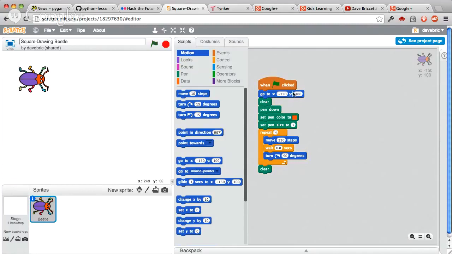So let's analyze how that worked. Go to -150, 100. That's the point at these coordinates. And then these blocks in green have to do with drawing with the pen. So we cleared the previous drawing and then put the pen down and set the color and the size. And then we did what you do when you draw a square, which is to repeat 4 times, moving and drawing at the same time. And then I put a little delay in.